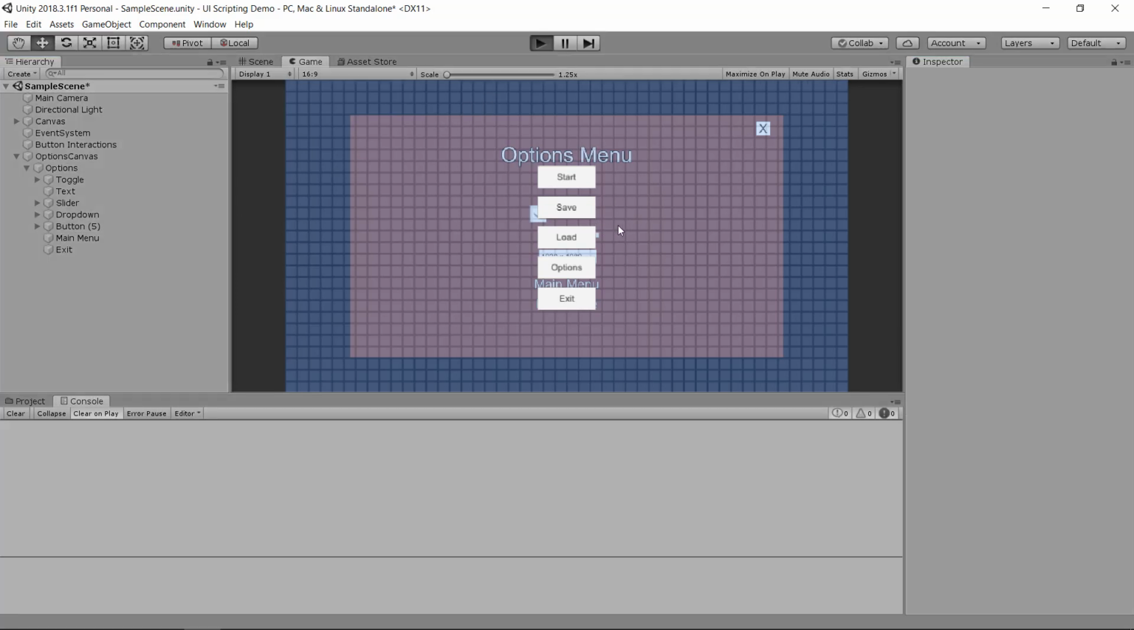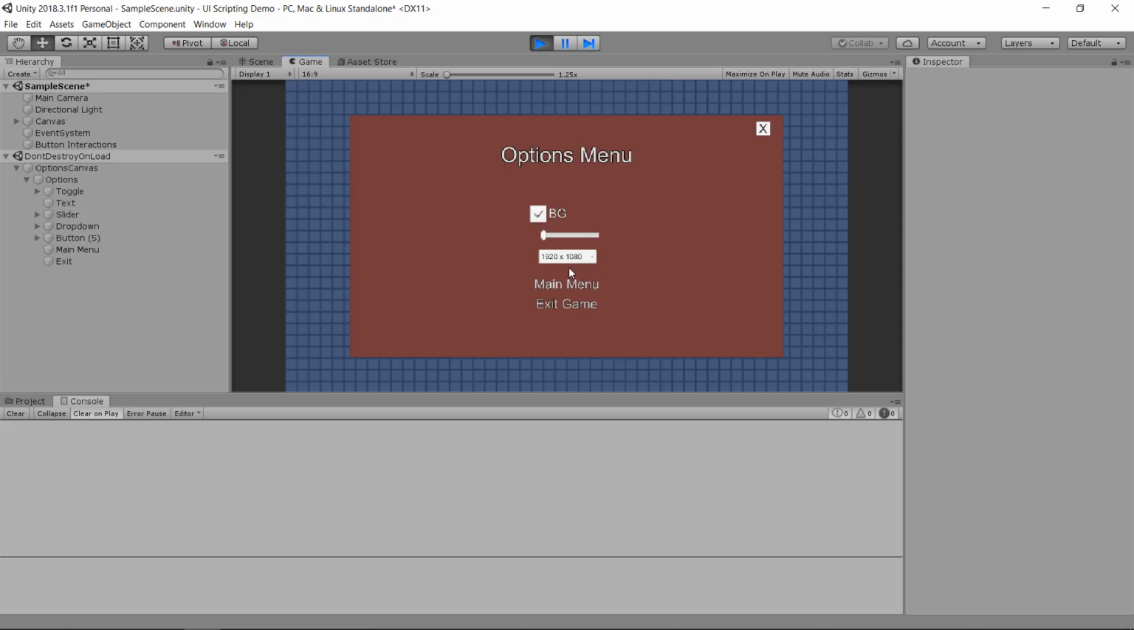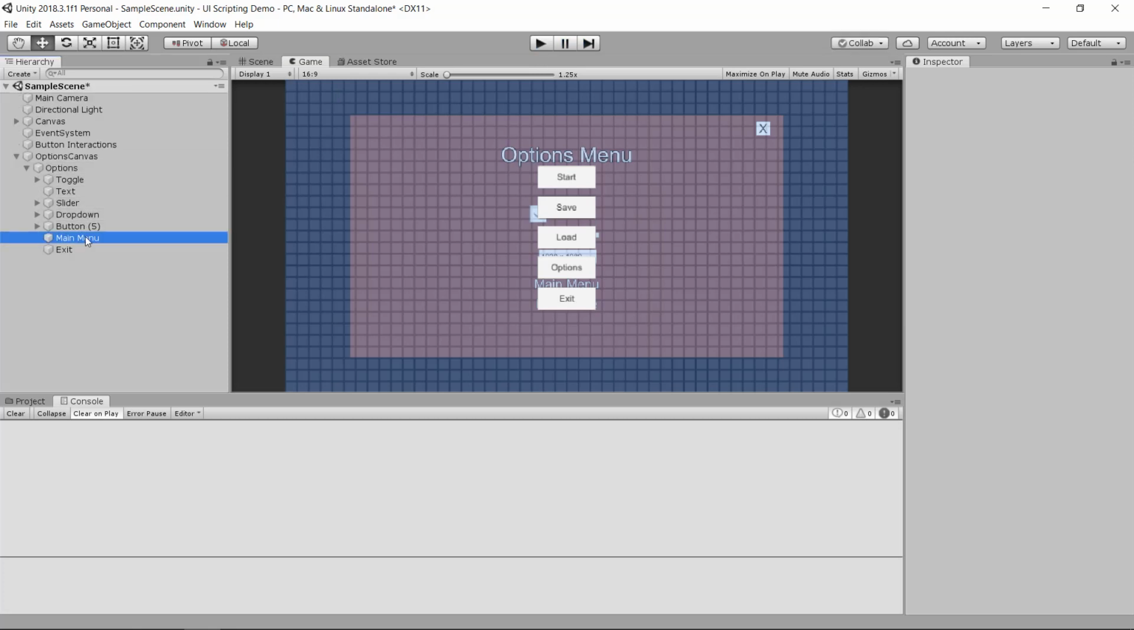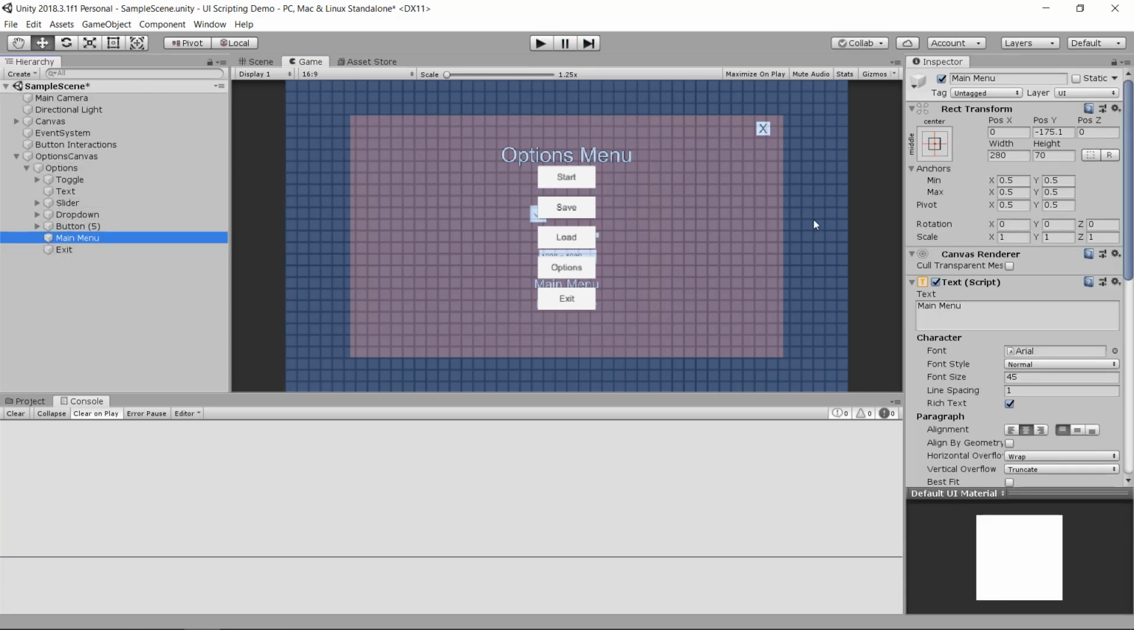Now we can test out our main menu functionality. So if we choose options and then choose main menu, now what you'll notice is it still has the options menu active, but it has moved behind. And that is because the options menu is set to Don't Destroy on Load, so it's actually not going to reload when the scene reloads. So we have to add another thing to our main menu button to make sure that the options menu goes away.